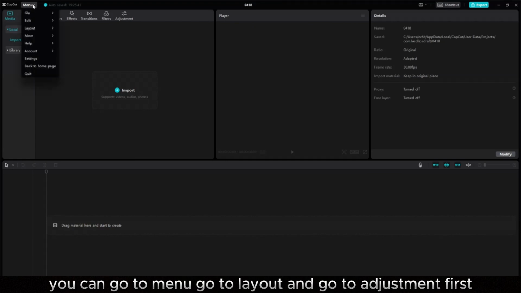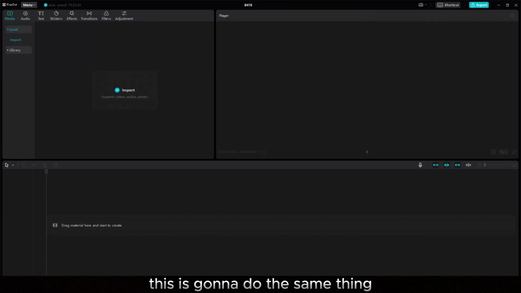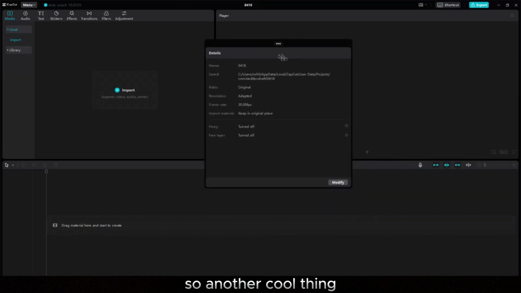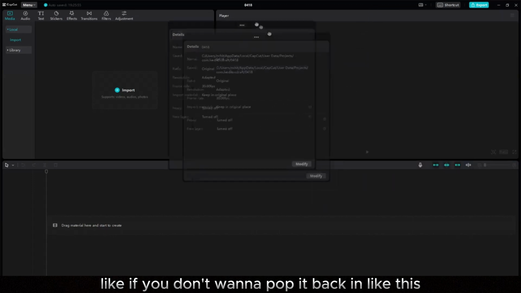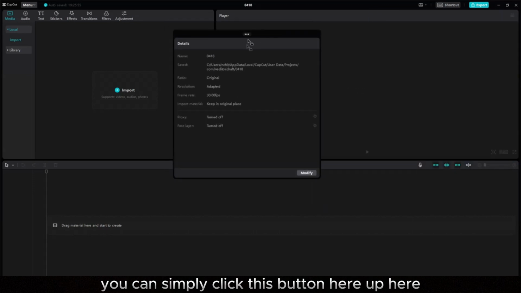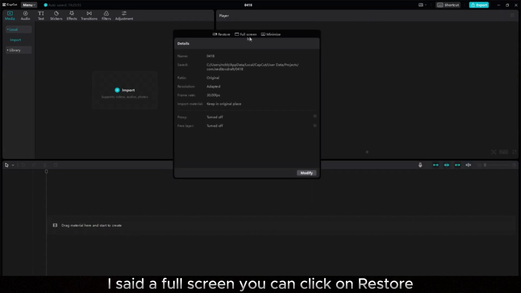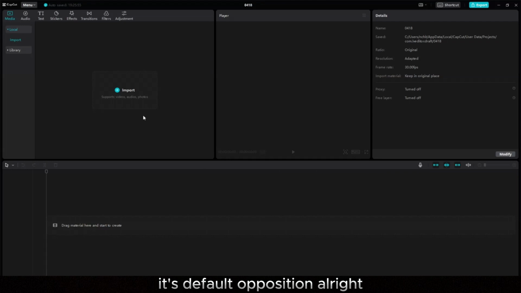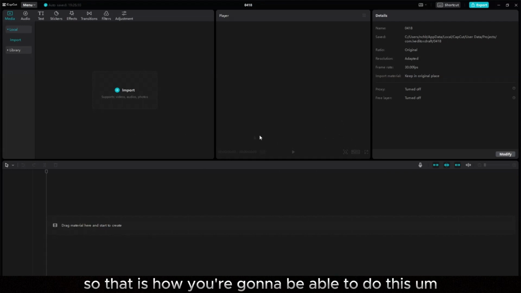We can go to menu, go to layout, we can go to adjustment first. This is going to do the same thing. So this is going to be the adjustment here. Another cool thing, if you don't want to pop it back in like this, you can simply click this button up here. Instead of full screen, you can click on restore. Restore is going to put it back where it's supposed to be, okay? Its default position.